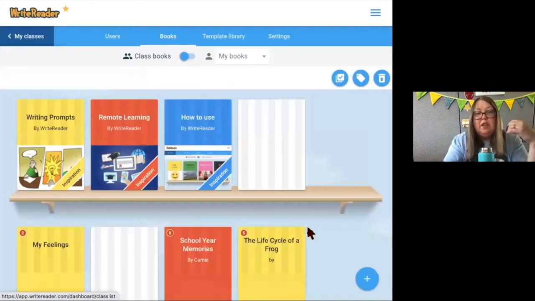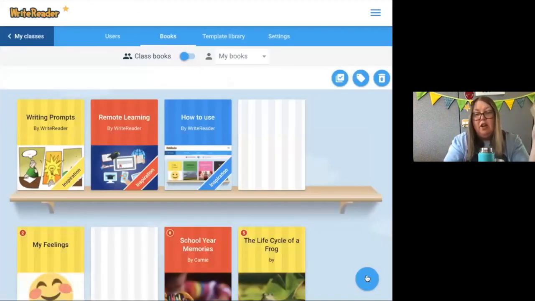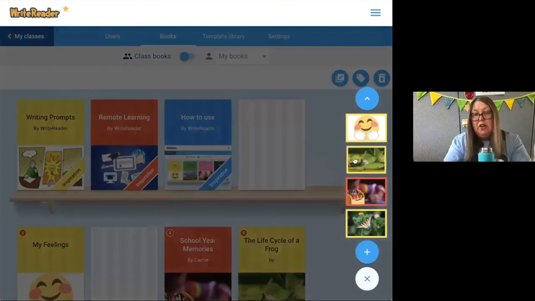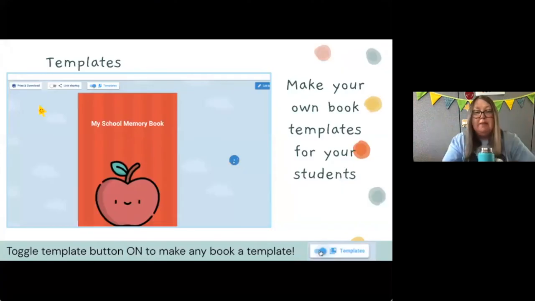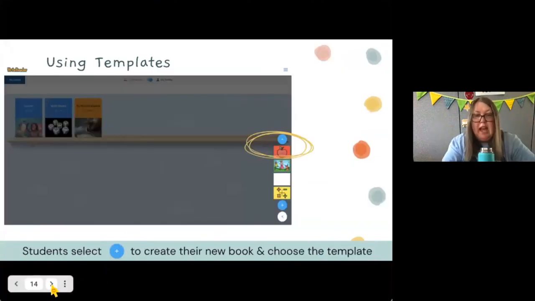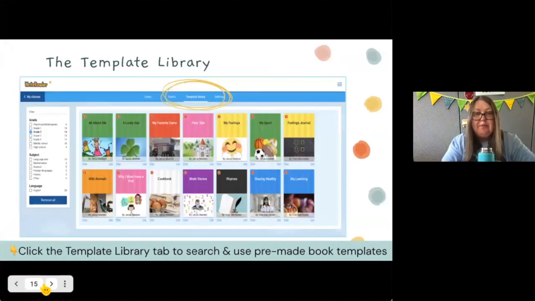When my students go to log in, when they click on the plus button to start a new story, they can then select the template from these images here. So rather than starting a blank book, they'll just be able to click and start writing from a template. I think I just have that graphic in here to show you when they click on the plus sign, they can grab that template. This is, again, just showing those pre-made book templates that I think can be super helpful.